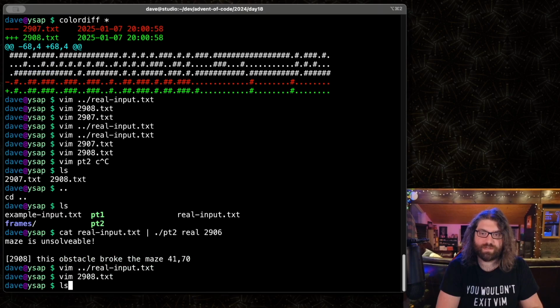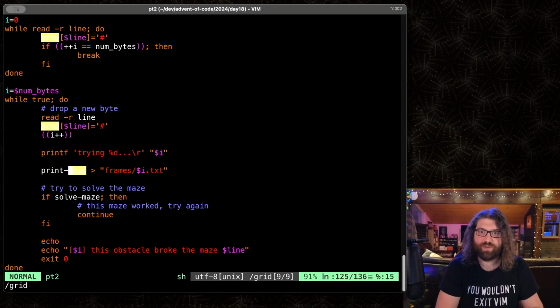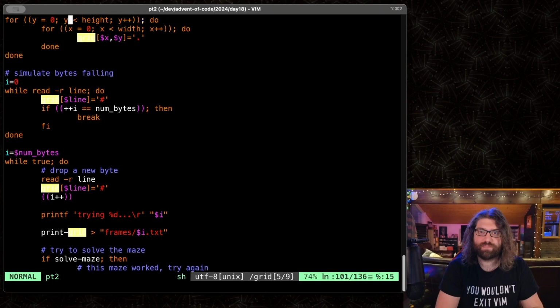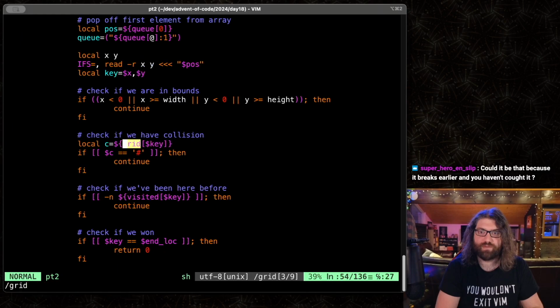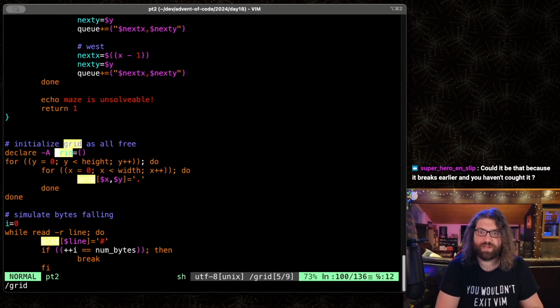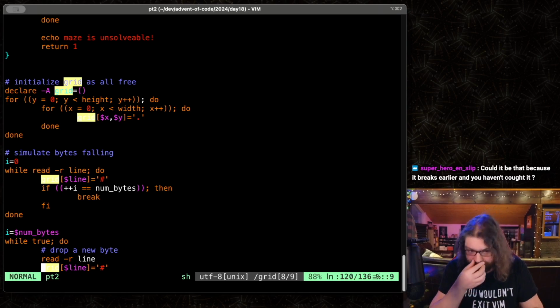All right, let's start doing some thinking. Where do we mess with grid? We add them here till we hit the number of bytes. Then we add them here. And I don't think we ever modify grid again. Yeah, so that's cool. Every time we do the algorithm, we never actually modify the grid, which is good.